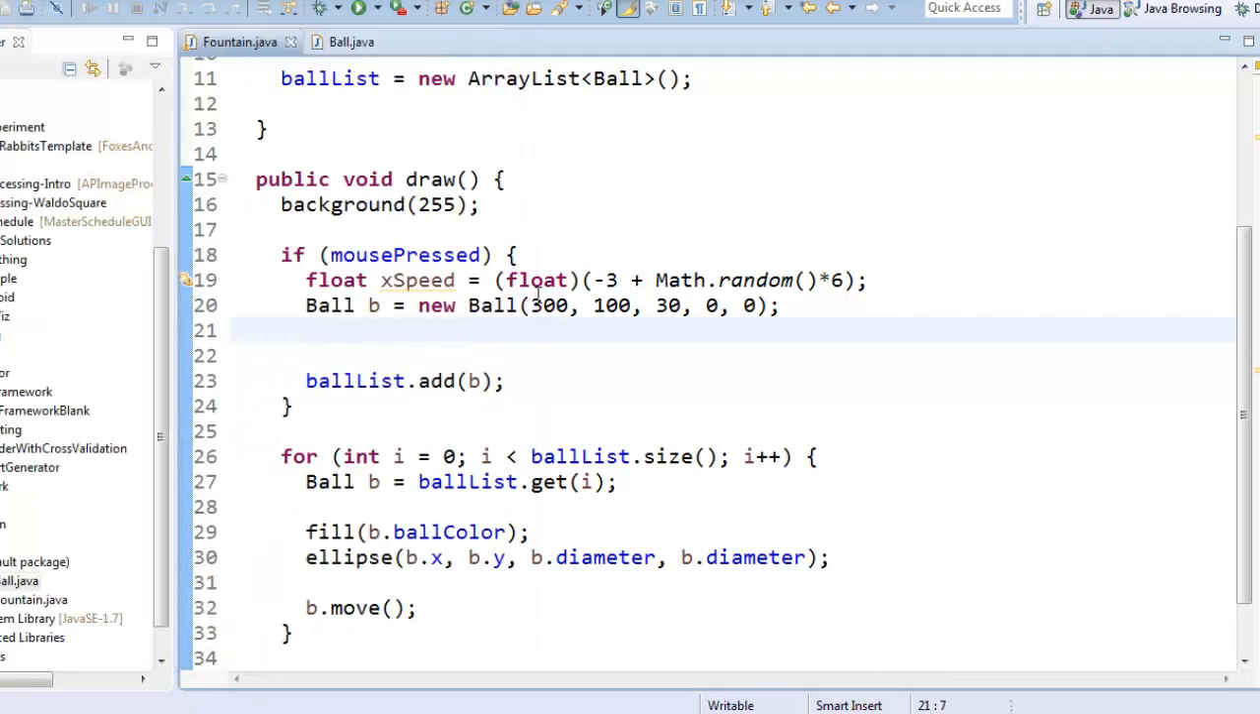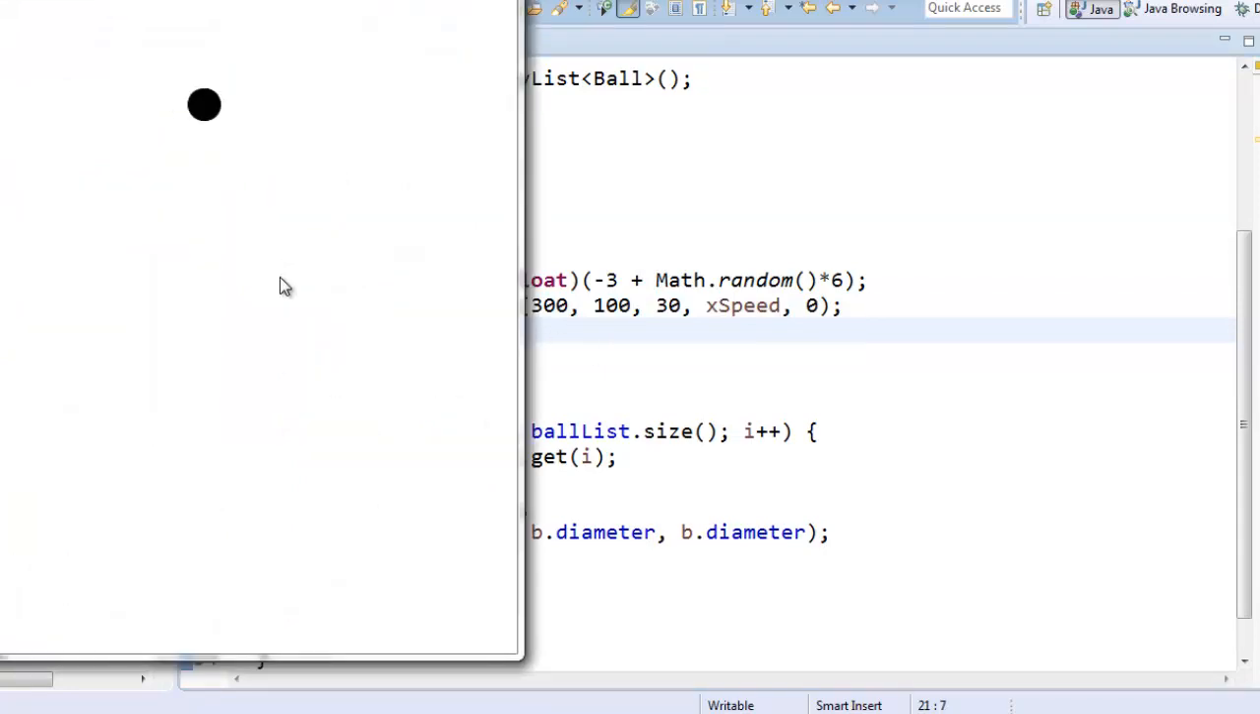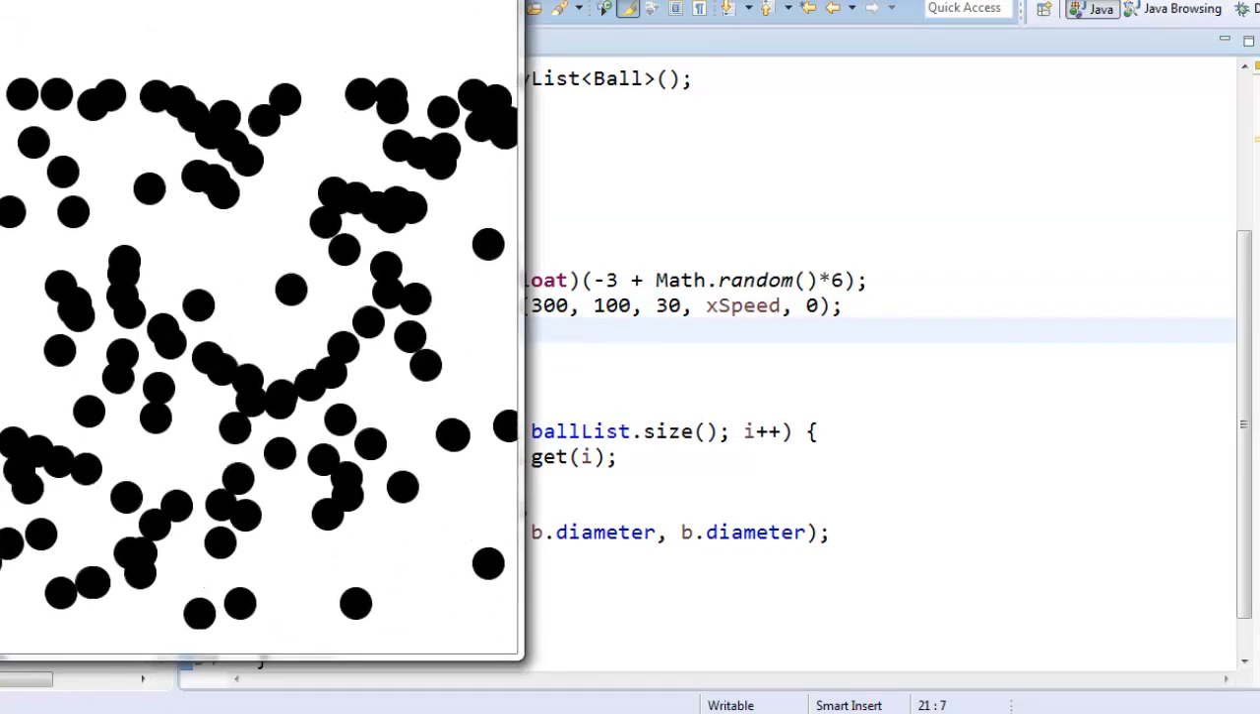Oh, and it's still not doing anything because I didn't do anything with this variable. How do I want to use this? Let's see, x position, y position, diameter, aha, x speed. That's what I want to change. So when I create my new ball object, I want to use this random number to tell it what its initial x speed should be. All right, there we go. So now I've got this nice kind of raining effect.